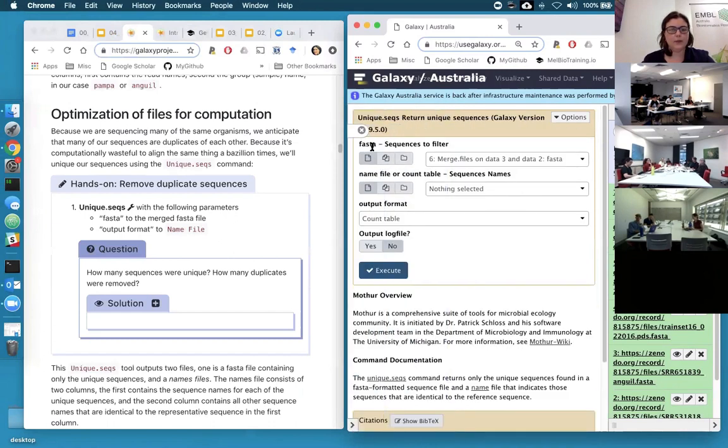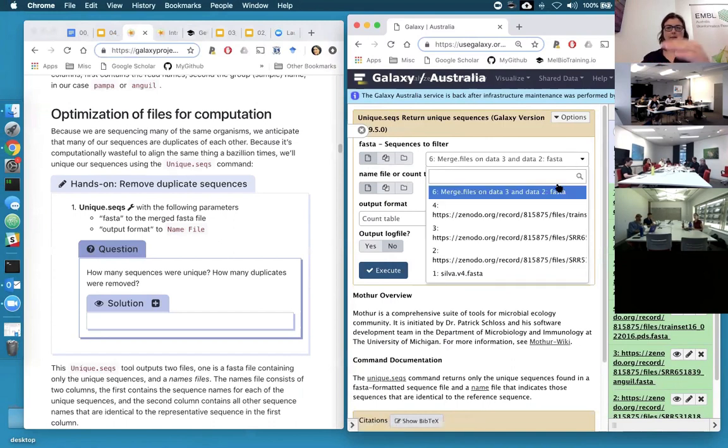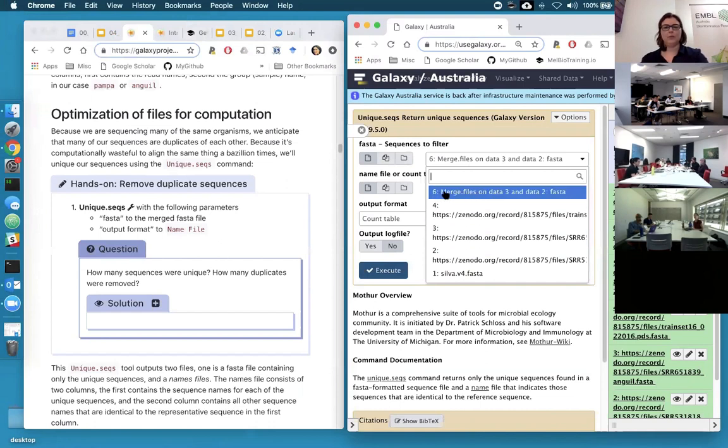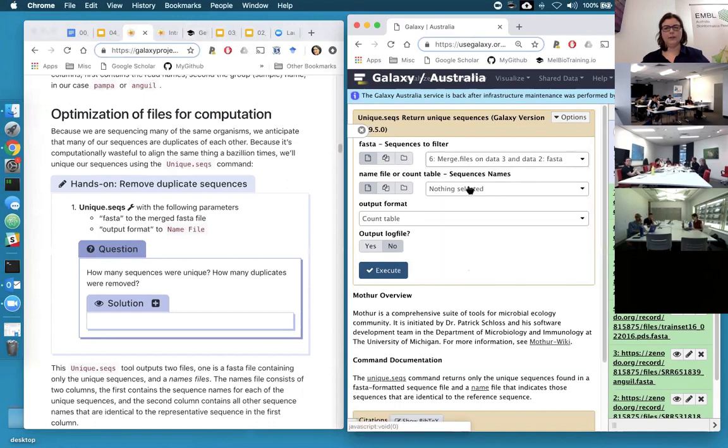So it's saying, what FASTA file should I use? And in many of our steps today in this tutorial, the file that we will want will often be the top file in that drop-down list, and it will have the name of the previous tool that was used to make it. So in this case, we're saying, okay, what FASTA file should we use? Galaxy's found lots of FASTA files, but the top one is the file that we created from the merge files. So that's the file we want here. It's the merged FASTA file, so I'll click on that.